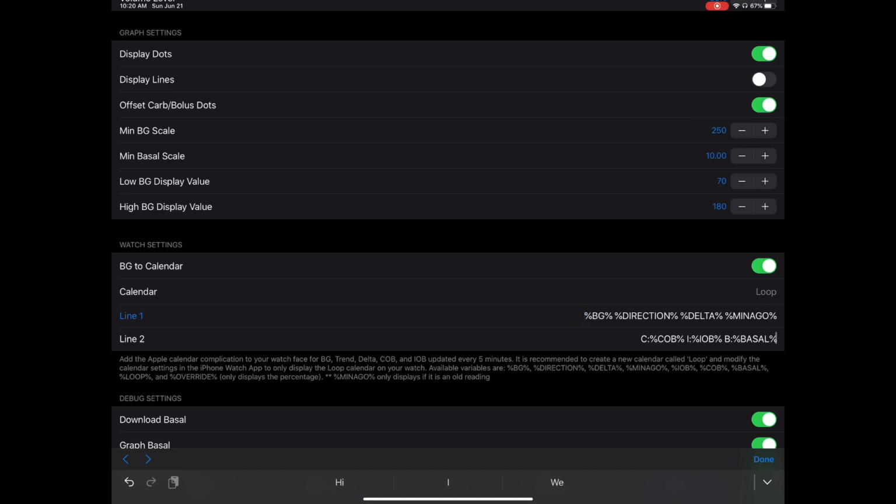Now, a few things I will do here. I'm going to add it right here and override because I want to see if there's an active override, and that will only display the percentage. The main display in Loop Follow displays the targets after it, but for the watch we don't have a lot of space. And then on the second line, I'm also going to put in loop status. So this is how you edit it. The minutes ago will only display if it's an old reading.